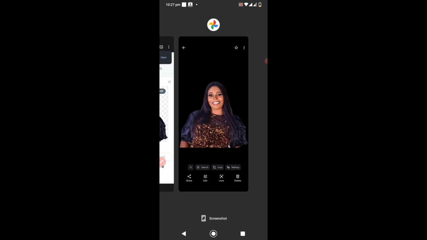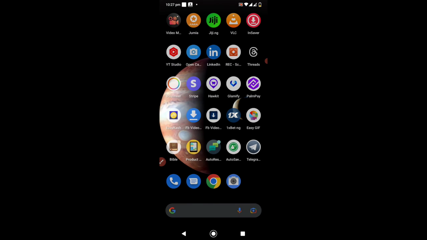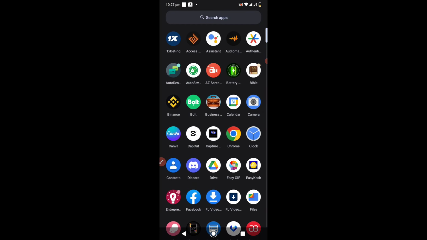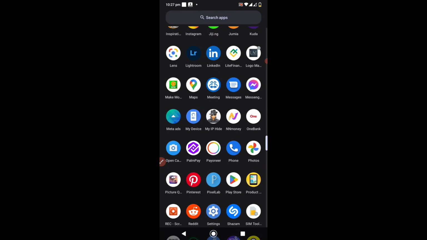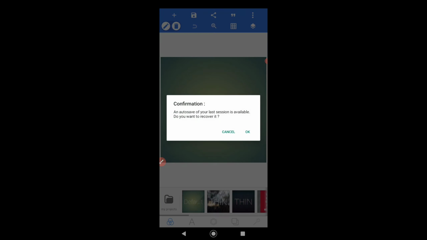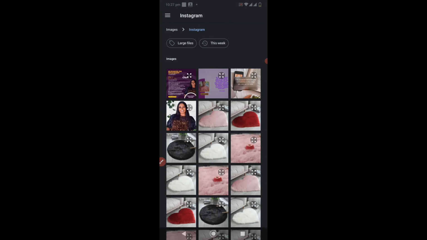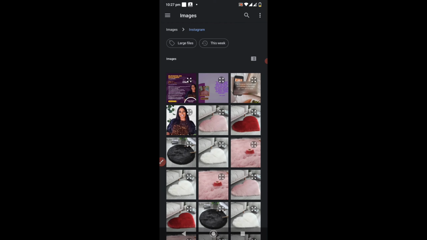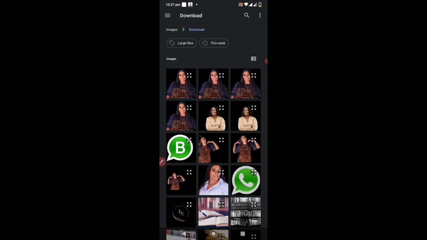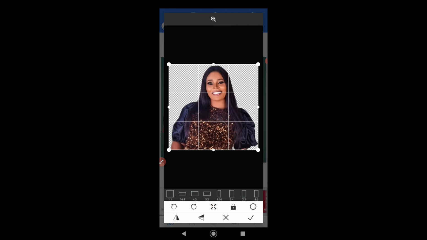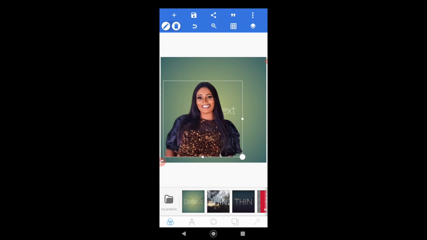Let me take it to any of my creating apps. Let's say I want to use it on PixelLab. Okay, let's see, from gallery. I will have to export it from gallery. That picture is not here now, so I will just go to download. Okay, this is it. So here we have it without background.